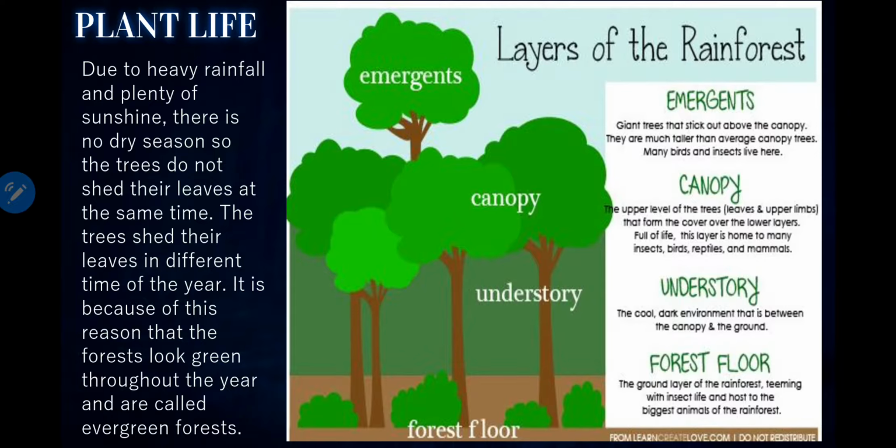Now, one unique feature of the equatorial rainforest is that the trees grow in many layers. Let us understand which kind of layers. So here in these pictures you can see 4 layers. Forest floor, understory, canopy and emergent layer.